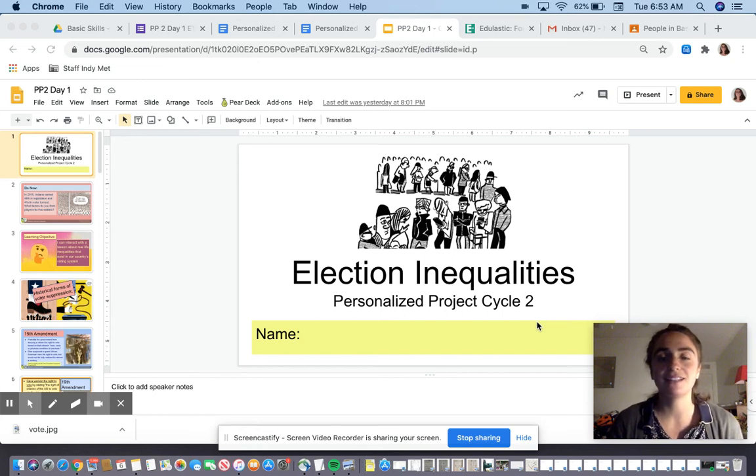Good morning. Today you'll begin the first part of your personalized project for the second cycle. This project focuses on inequalities in the election. As many of you know, we have an election coming up next month, November 3rd, and COVID-19 has shown us many of the inequalities that have been around for a very long time.